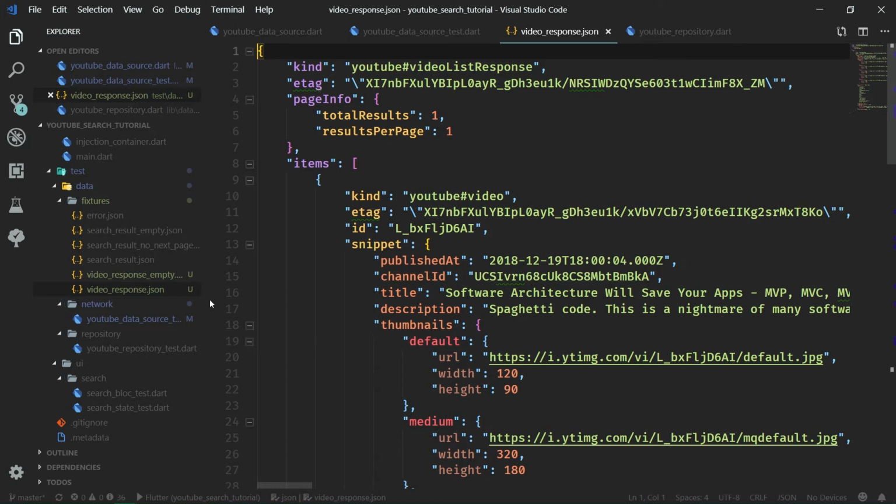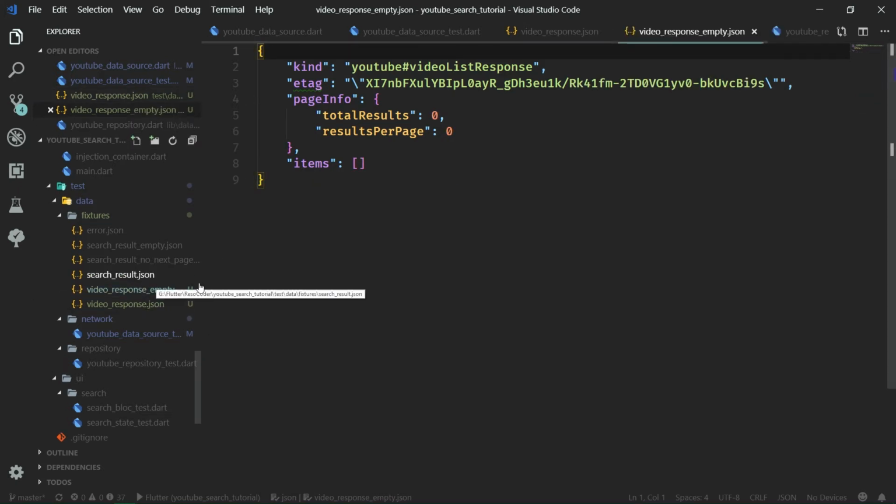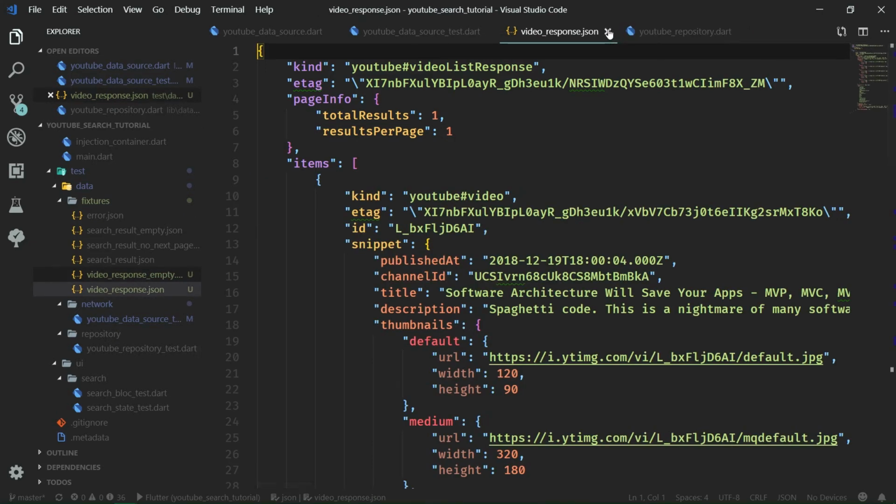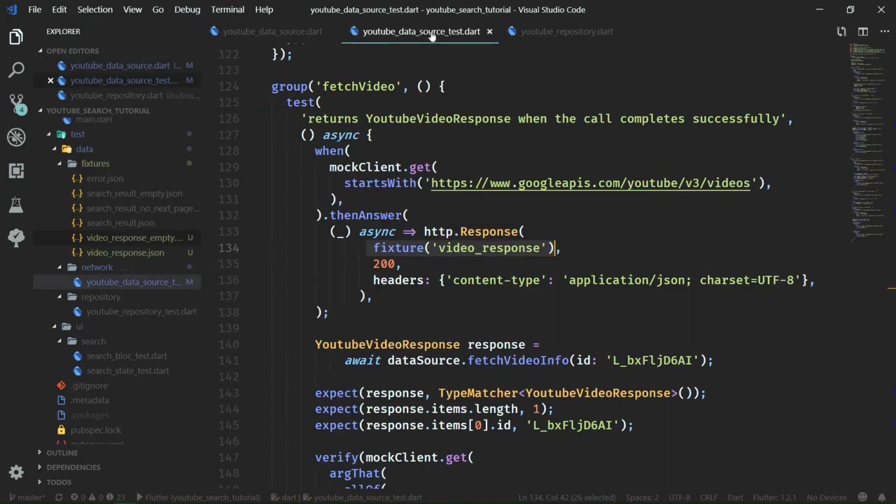And then we also have video response empty fixture, which gets returned from the API when there are no videos with such an ID as we called on that API. So now this test should pass just fine. So let's run it once more.